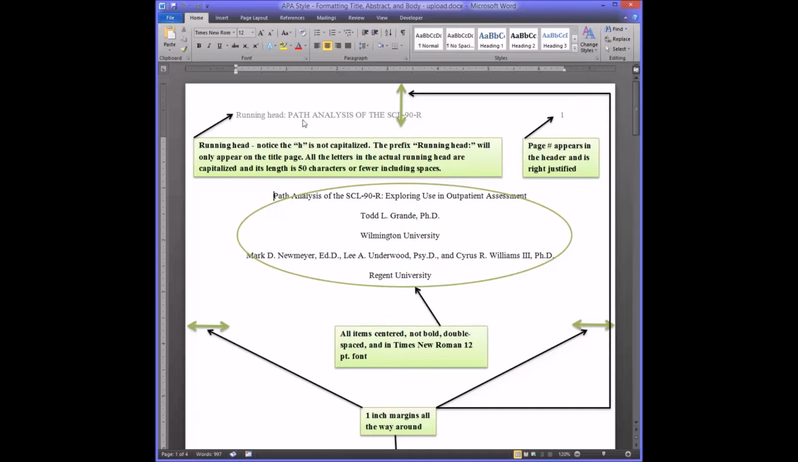Looking at the title of this particular manuscript, it's Path Analysis of the SCL 90R, Exploring Use in Outpatient Assessment. Now what you want for the running head is a length of 50 characters or fewer, including spaces, but you don't want any awkward breaks. For example, you would not break in the middle of a word. With the colon being here, this seems like a logical place to stop: Path Analysis of the SCL 90R.